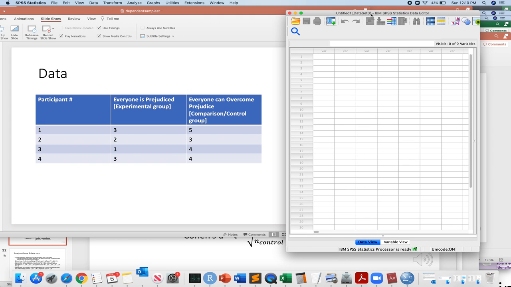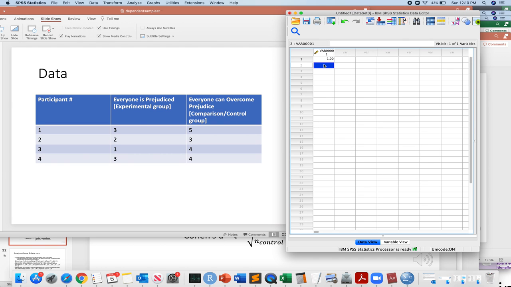All right, so we have our data presented right in front of us, and we need to figure out how to input it into SPSS. My first thing, I don't start with the variable view. I start with the data view, and then I literally just enter in my data. So this is participant 1, their score on the everyone is prejudice condition was a 3, and their score on the everyone can overcome is a 5.